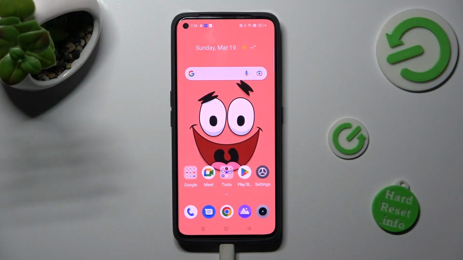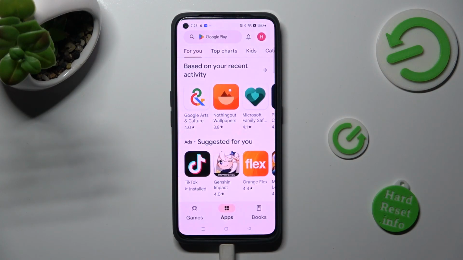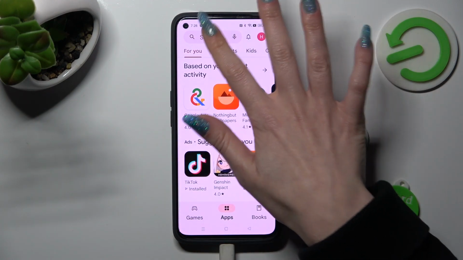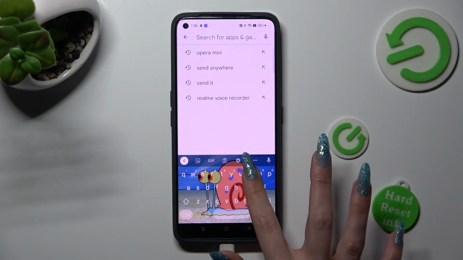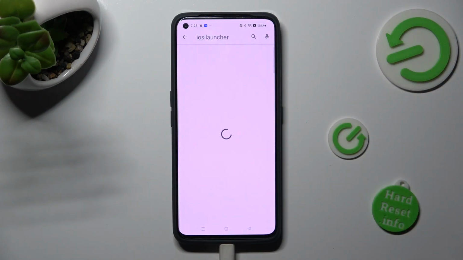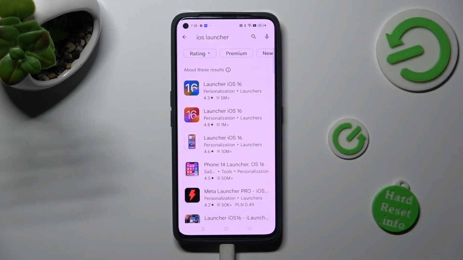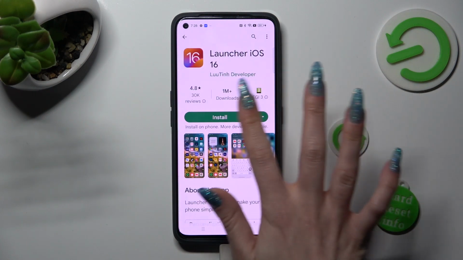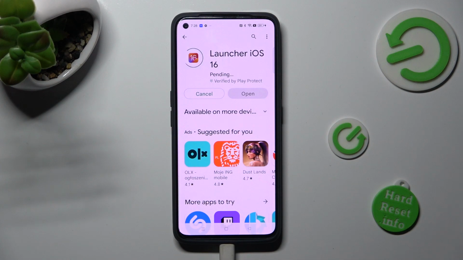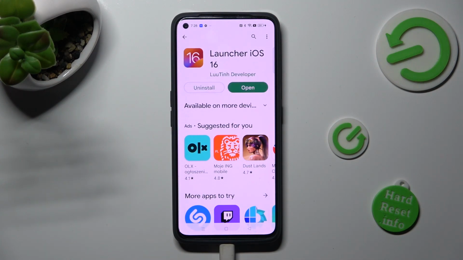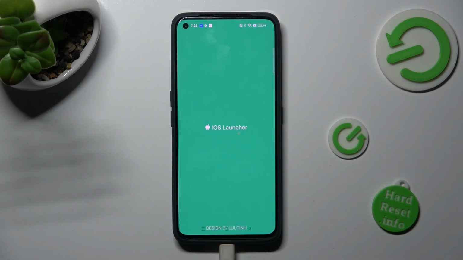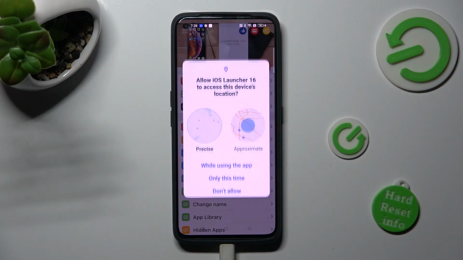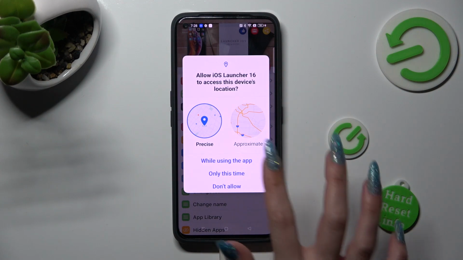You need to begin by opening Play Store and clicking on the search bar. Then type in iOS Launcher. Following that, get this free app from this developer, and when it's ready, open it. In order to use it, click on Allow in the pop-ups.